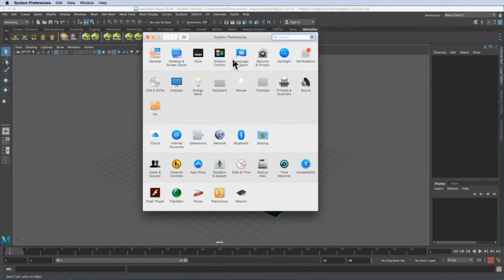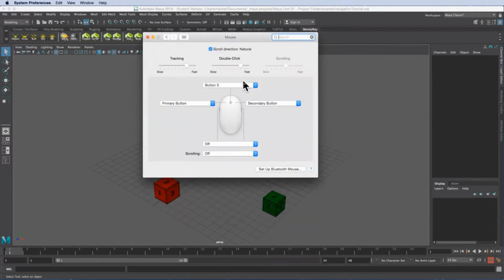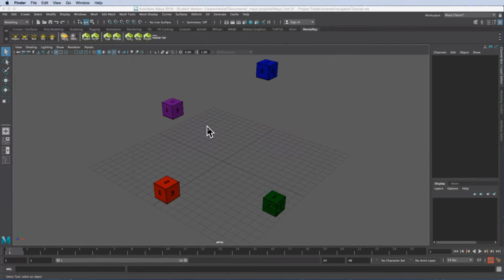All right, so from here, I'm going to click on the mouse. So this is the arrangement that you want for your mouse. For your left click, it's going to say Primary. For middle click right here, it's going to say Button 3, and then for the right click, you want to make sure it's set to Secondary. So if you have this set up for your mouse, you'll be able to do the exercise correctly. All right, let's go ahead and close this.